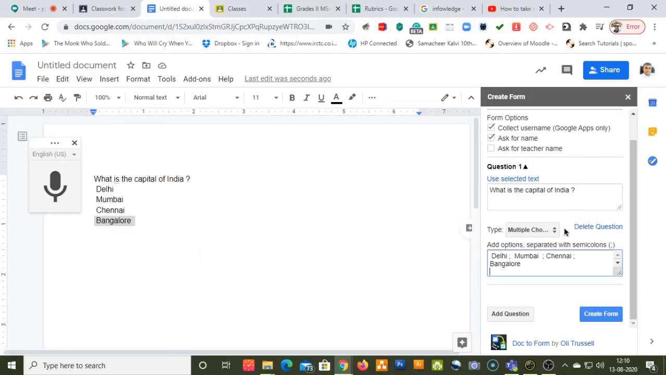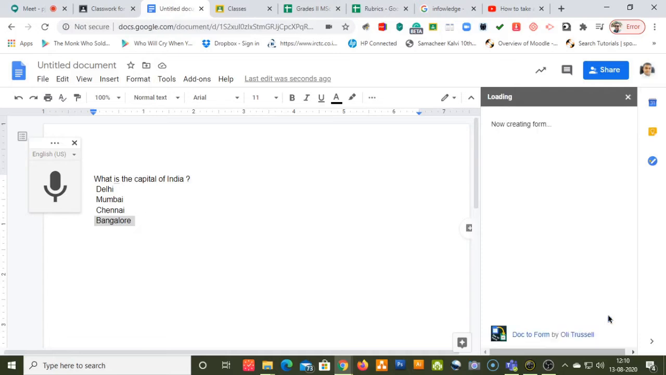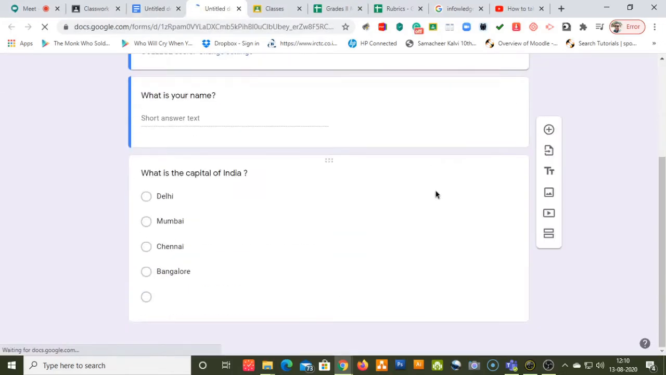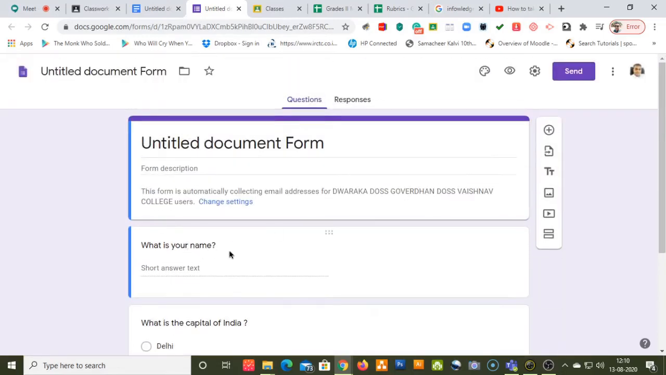Then copy paste, and if you want to add a question, you can add a question. That is not a problem. Once you are done with all the questions, just click create form. So your form is ready, your questions are ready. See, you can see here, in no time you can create your Google form with questions.